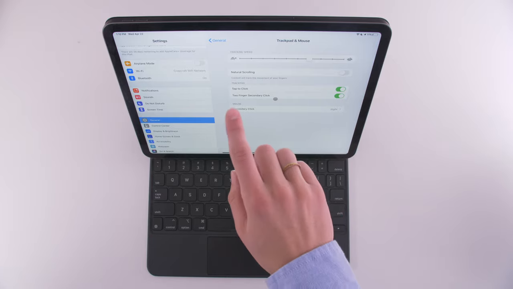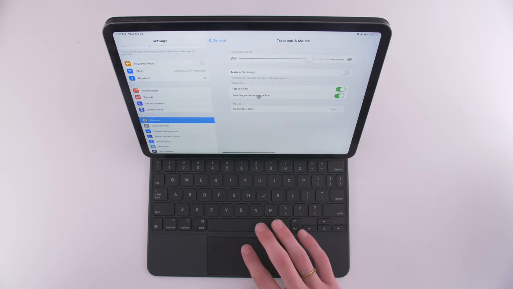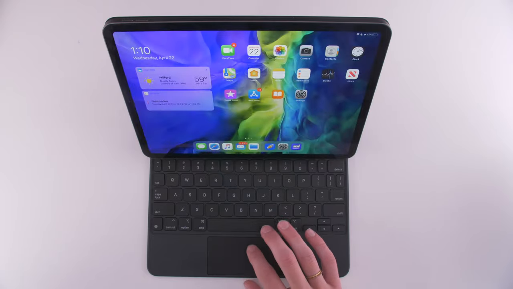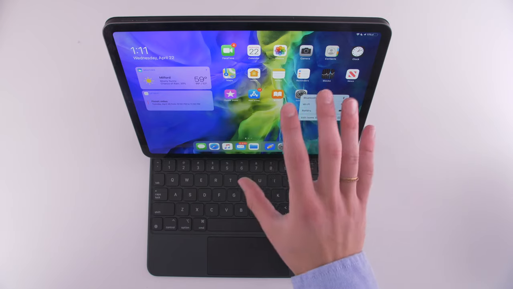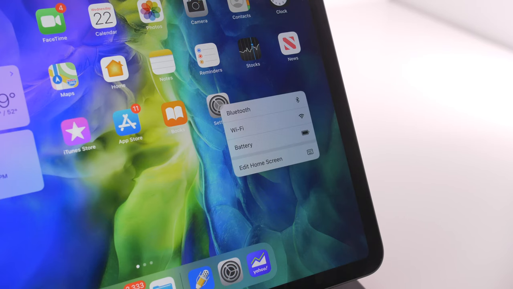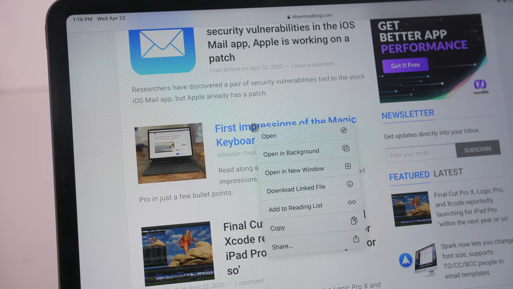Now secondly, you have the two finger secondary click, which you can also turn on. And when you have this turned on, when you do a two finger tap, it'll pull up the secondary menu, and this will give you your alternate controls. So if you're selecting text, it'll give you text controls, and app, it'll give you app controls.